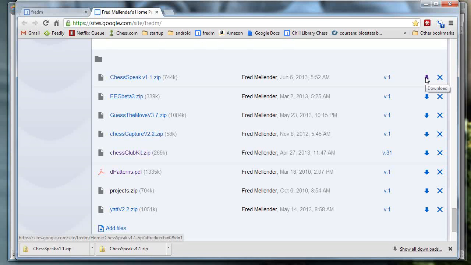To uninstall the program, it's very simple. Just delete the folder that you placed it in. The application does not update the registry or any other files on your computer.